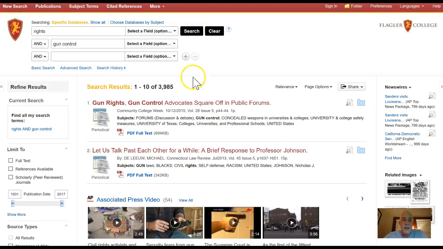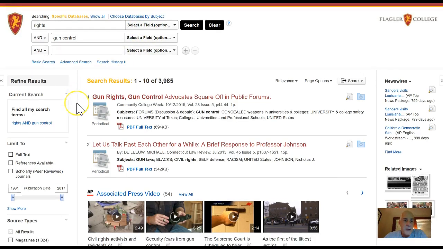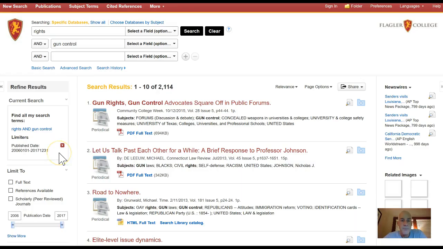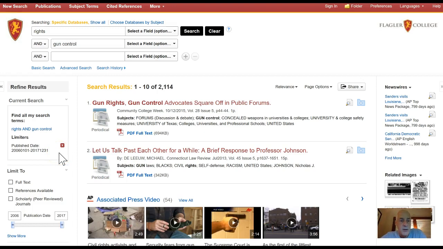We get 3,985 results for the search combining rights and gun control. I didn't limit it to subject headings or anything like that, which is fine. But I am going to remind you that you can limit it to the last 10 years. We'll click on this little bar here and slide it forward to 2007 or thereabouts, and just let go of the clicker, and then it will, in a moment, there we go. It knocks out all the articles that are older than 2006, so we're down to 2000.